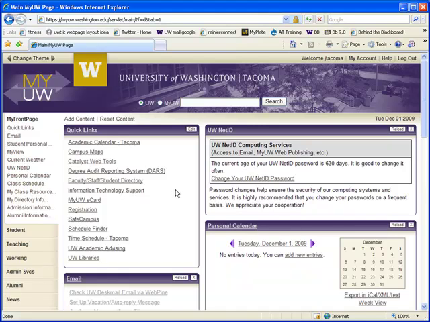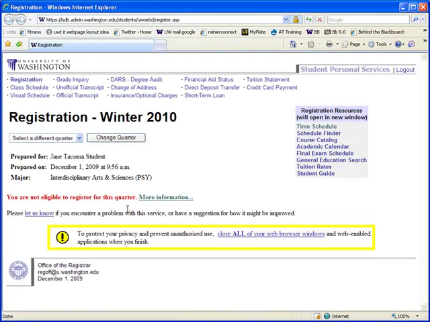To register for your courses, locate your Quick Links box and select Registration. Once you get to the main registration page, it's going to tell you which quarter you are currently registering for. This one is Winter 2010. If you are registering for a different quarter, you can use this drop-down box to select an alternate quarter. Just be sure that you are selecting the correct quarter for the one that you want to register for.